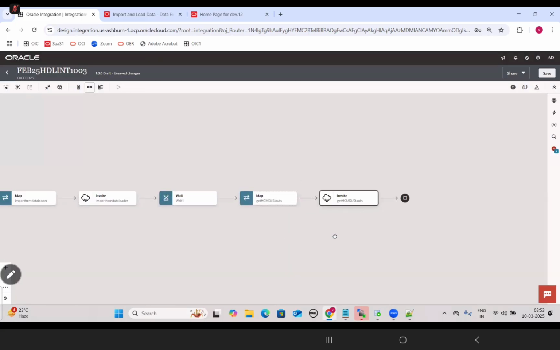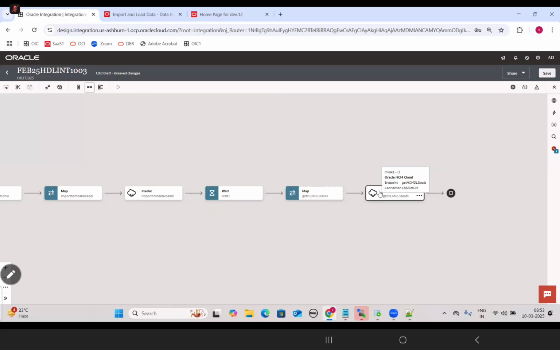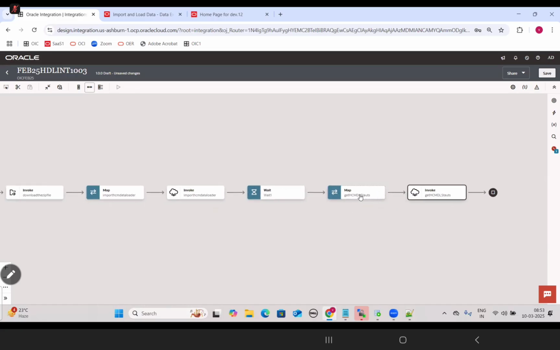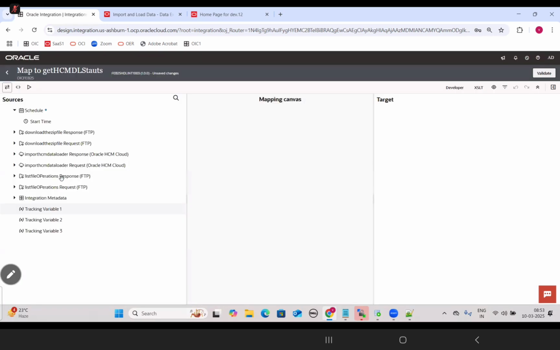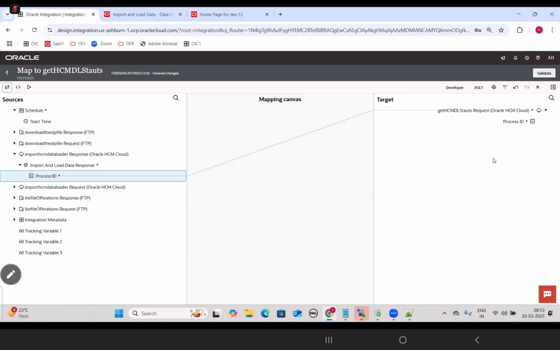Here we will get the status. To get the status, we need to pass the process ID. When we run this program, we will get the process ID. That process ID we need to send here so that the status related to that process ID we will get from here. So now using this mapper, the import and loader response will give the process IDs here. This process ID and the get status HCM data loader status request process ID we need to map.